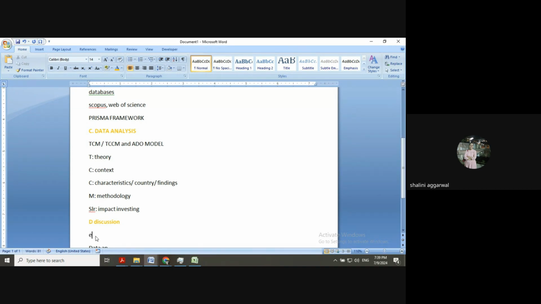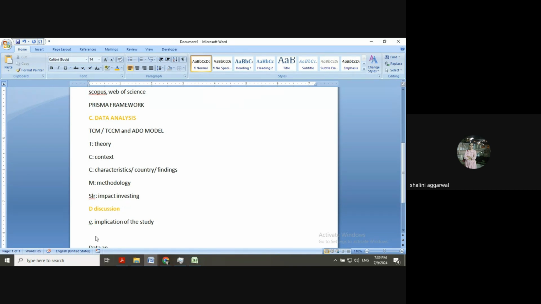Then comes this part, which is also very, very important: the implication of the study. This part is also very important. And lastly, you write the conclusion, right? So this is how you write an SLR paper. Is it clear? In implications, try to write the theoretical and practical implications.